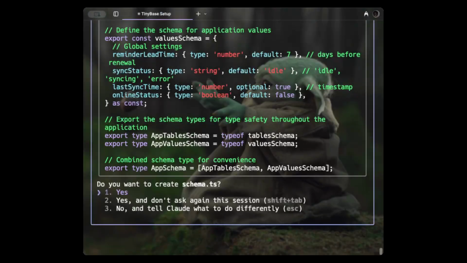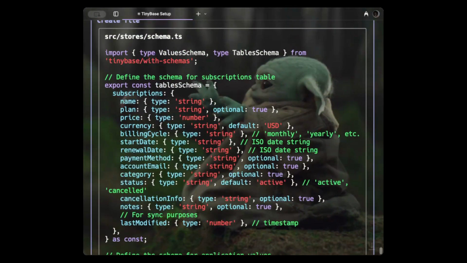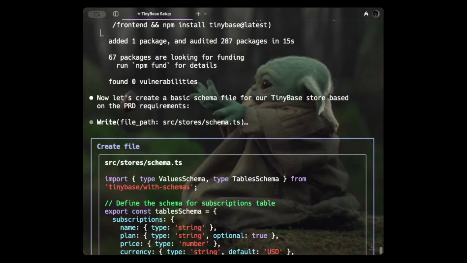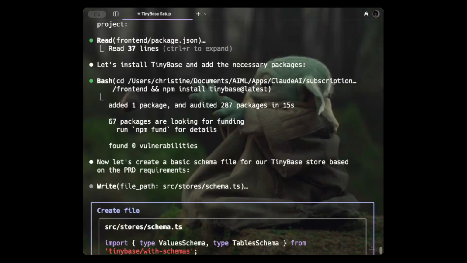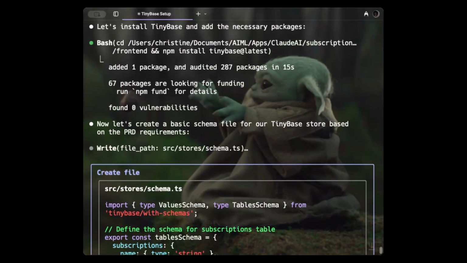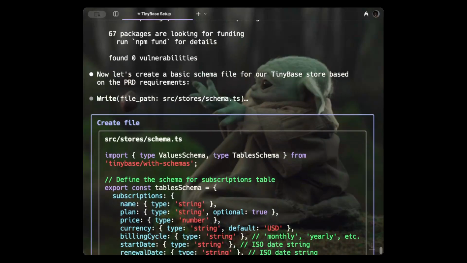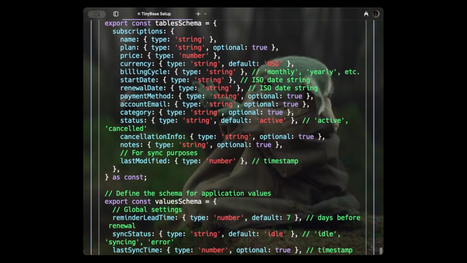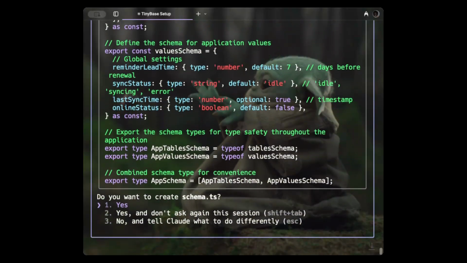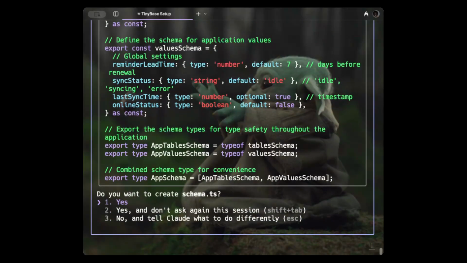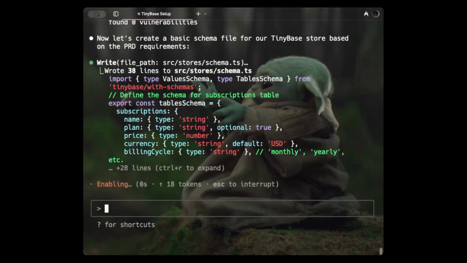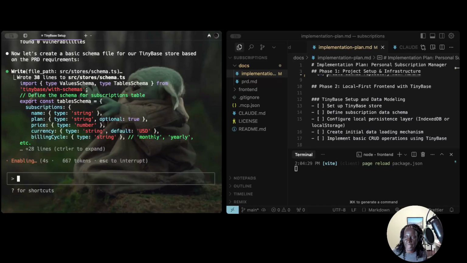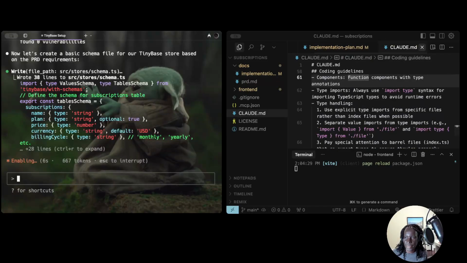All right, so back to where we were. It has gone ahead and it's starting to get the information together. It's rolling really fast. It installed TinyBase as well, and then it's looking to create a basic schema file for our store. Looks good. I'm not an expert, but I've seen this before and this looks kind of right. So let's say yes. Let's go ahead and create the schema file. And we'll look at it in Cursor to see how it's chugging along.